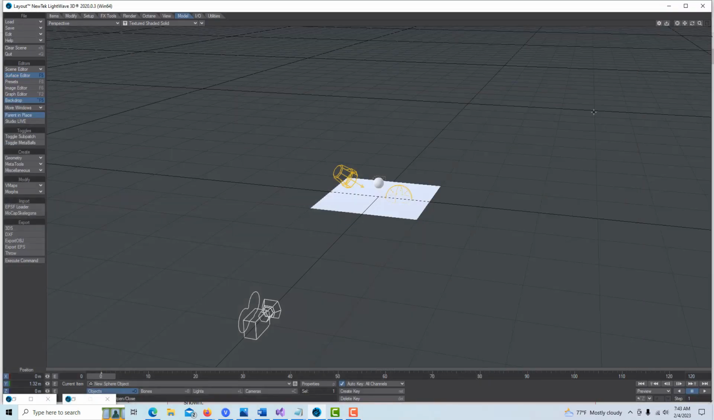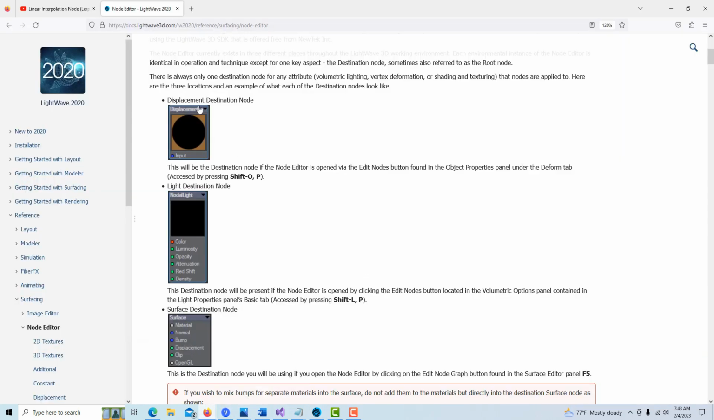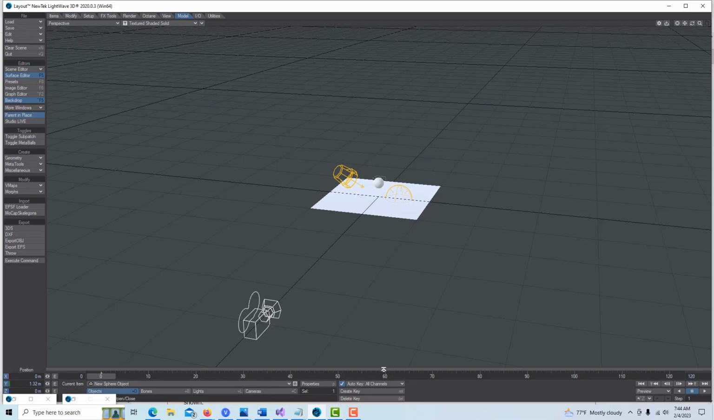The one thing to know about LightWave is that there are 3 kinds of node editors. If you come into the documentation, there's one for displacement, one for lights, and one for surface destinations. So it's not something that's always there. It's only related to these 3 things: displacement, light destination, and surface destination. It's not like in some programs where you just go into the node editor. It's only through light, displacement, and surfaces, which is a lot, but still not universally everywhere.